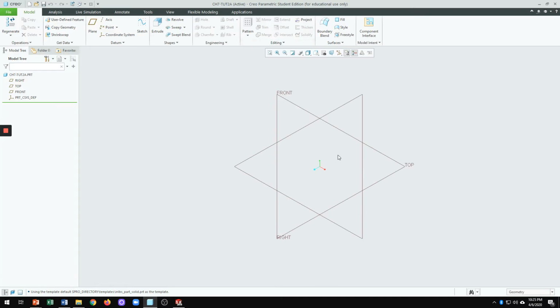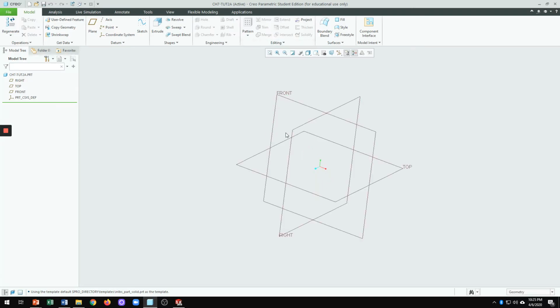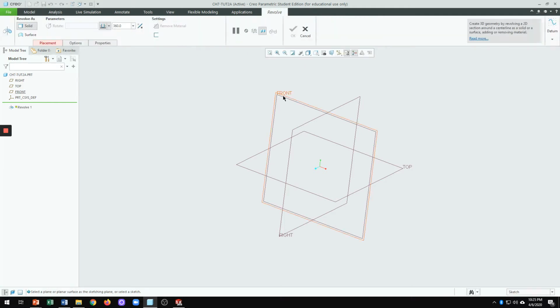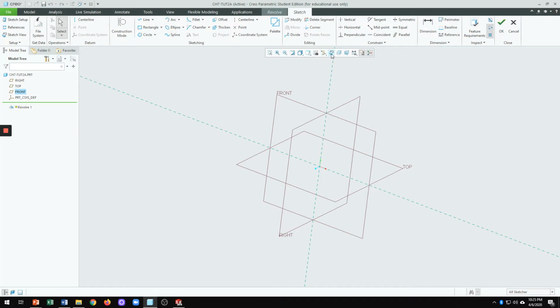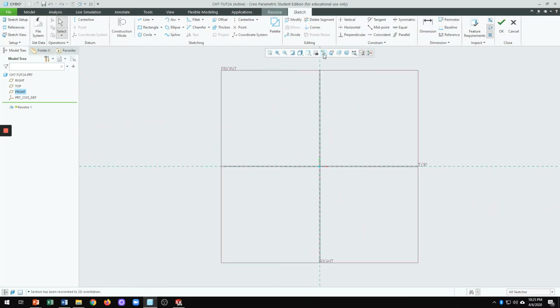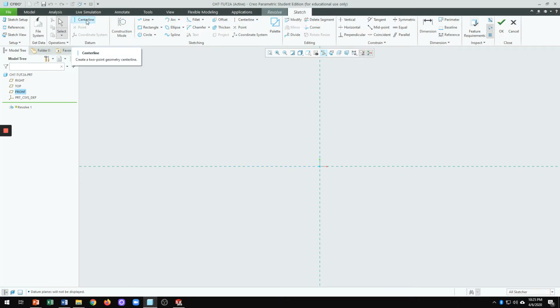All right, so we have 3 planes of projections. We're going to use revolve, and then we click on the front datum plane. We'll go to sketch view, remove all these filters. Okay, all right, so don't forget to put the axis of revolution, or I call it axis for revolve feature, center line. We're going to put it on the y-axis.